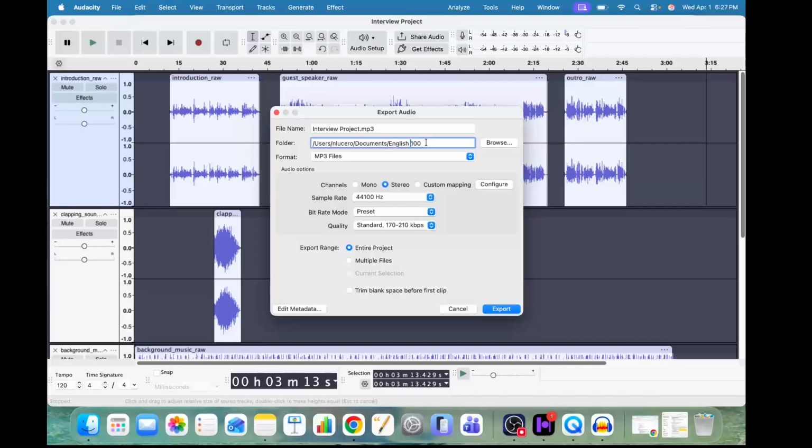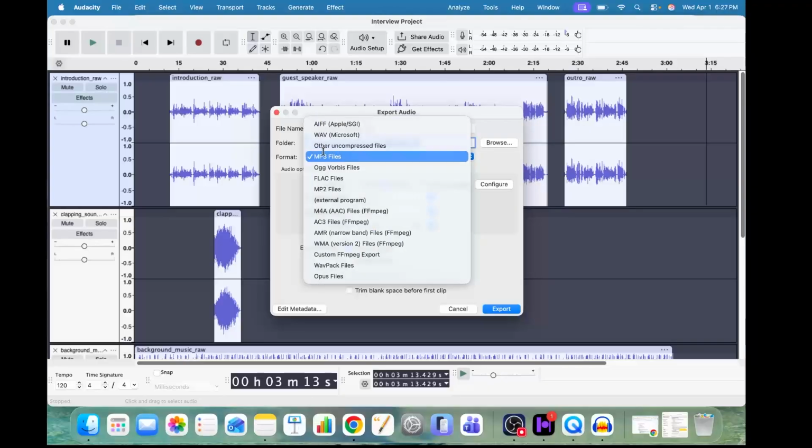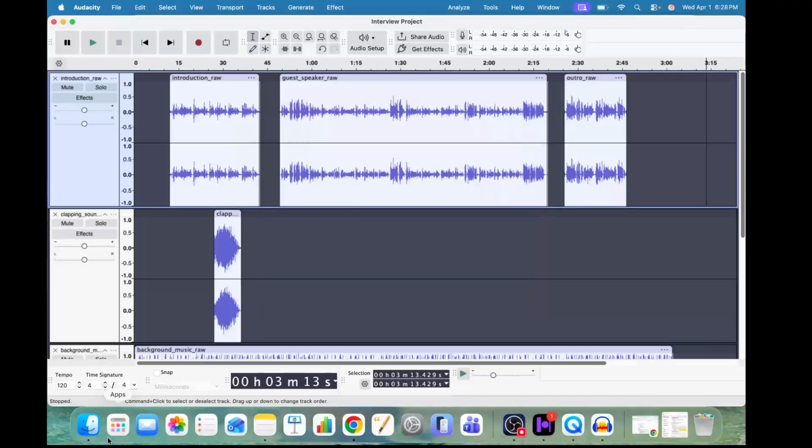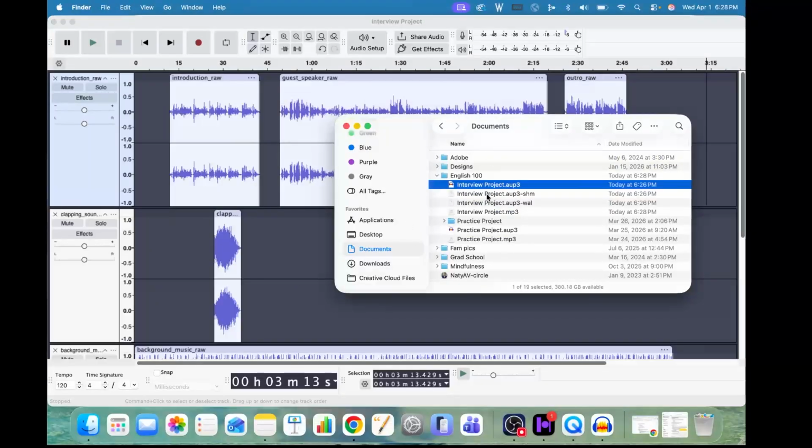Make sure the folder is one that you can locate later. And then for the format, change it to whatever your assignment calls for. I leave all of this as is unless your project guidelines state otherwise. But then I can go ahead and just hit export. And as long as I know where I saved it to, I can go back and now this is an MP3 that I can submit to Canvas.